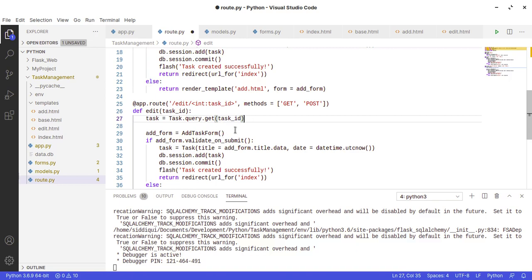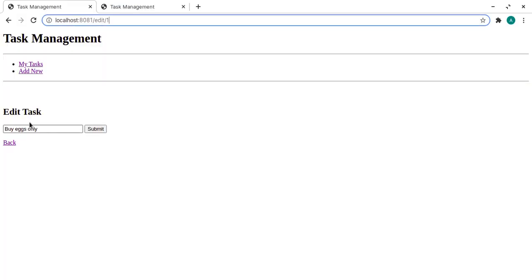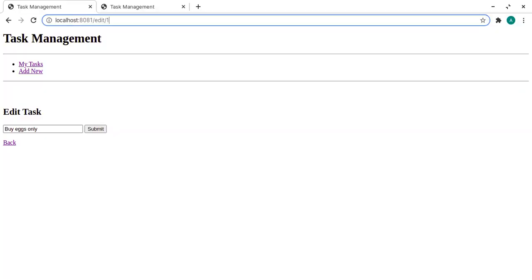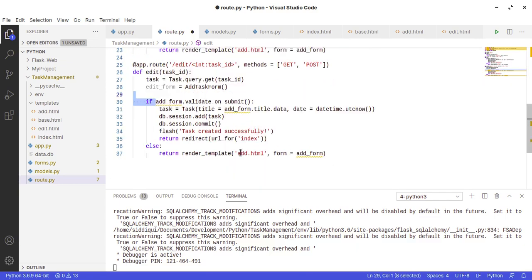So once we get this, then we have to again create a form, because we have to return the form as well, right, the form with the title. So let's say we call it edit form. Actually, we can reuse the same form class to create our edit form, because for edit we also need a text box and the button. So we reuse this one, but we change the variable name so that we will know that it's an edit form.